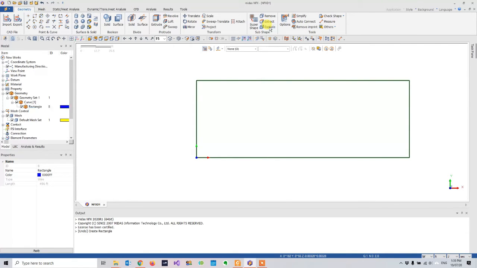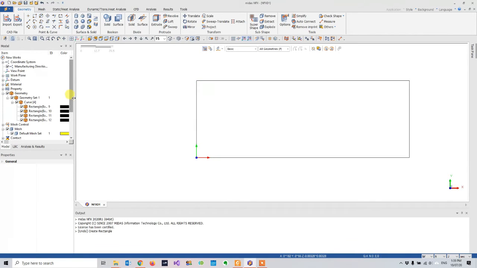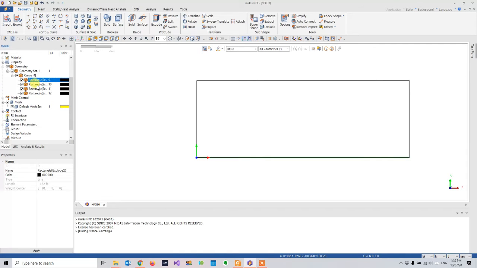So we will be using the explode command to break the wire into edges. We don't actually need the wire, so just delete the original, and we are going to have each individual edge created.